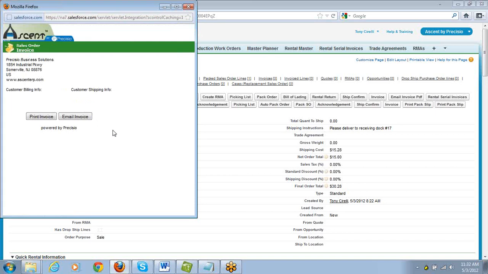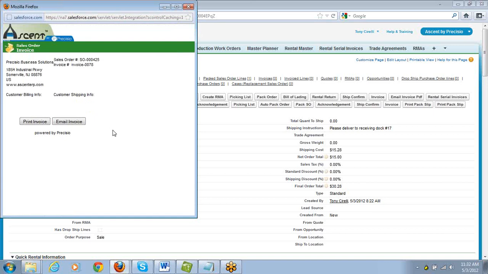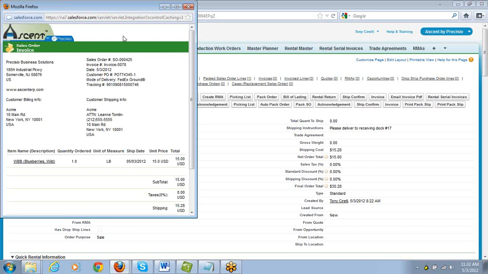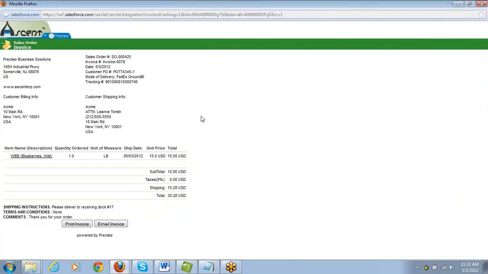So let's give it a second to fill out the screen. And let's make it a little bigger. And there we go. So it's shipped my wild blueberries, $15 worth. Here's my shipping, $15.28. And there's the total amount. So therein lies the Shipment integration with FedEx and with Ascent.